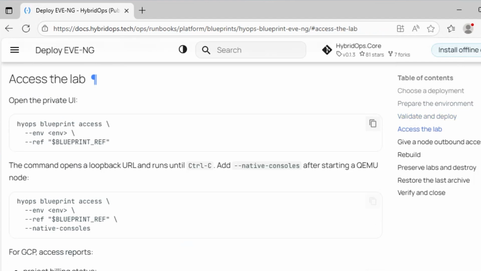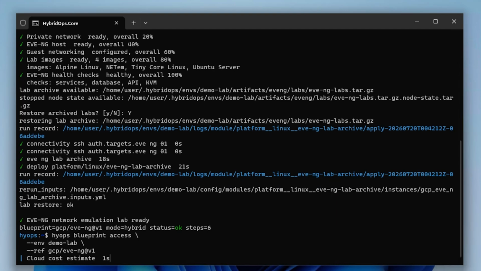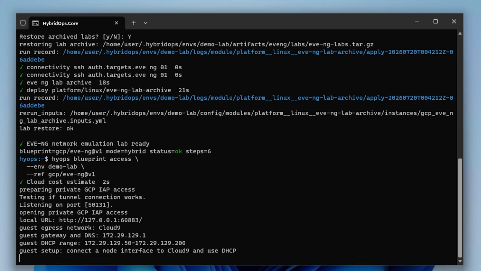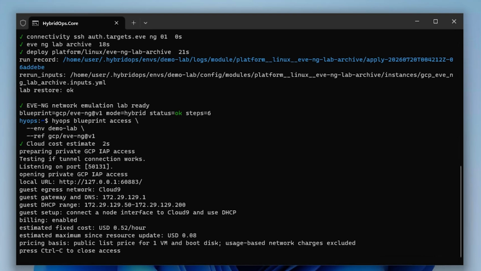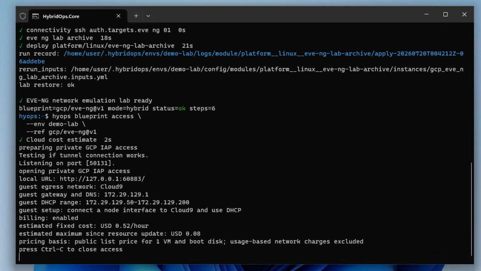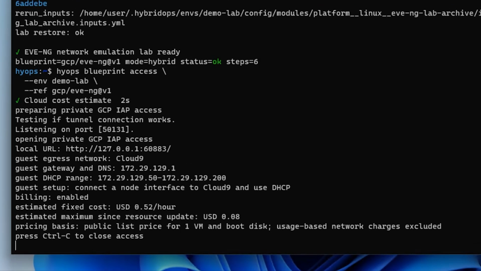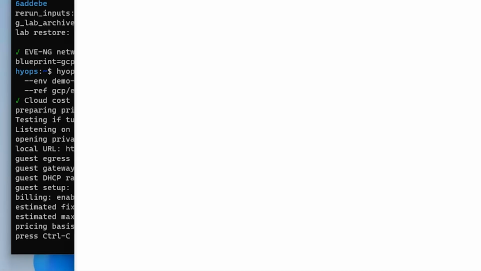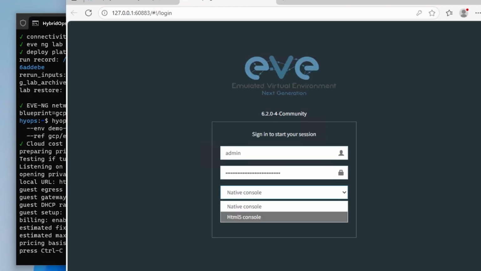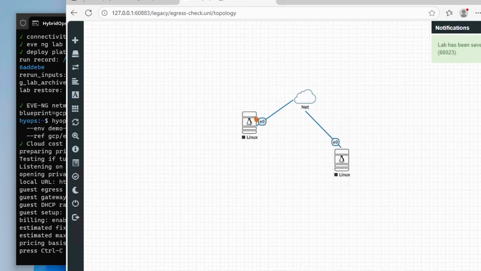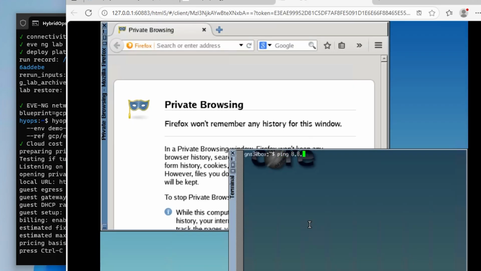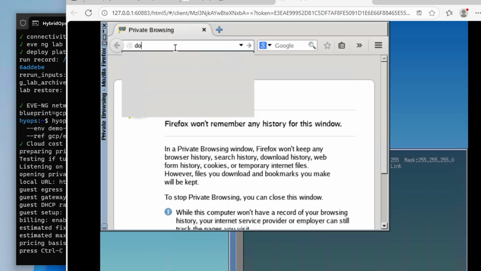Private access, guest networking, and cost. Access opens through a private tunnel on the learner's own loopback address. The EVNG interface is not exposed to the public internet. The access view also gives the information inside the lab: the Cloud9 guest network, its gateway, DNS service, and DHCP range. A learner can connect a node interface to Cloud9, request an IP address, and reach permitted external services without manually constructing a second cloud network.